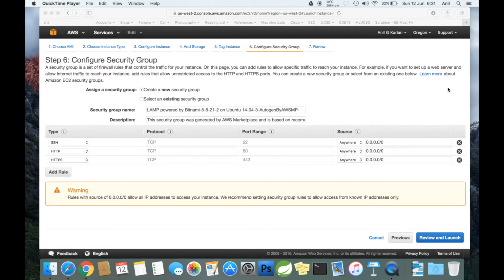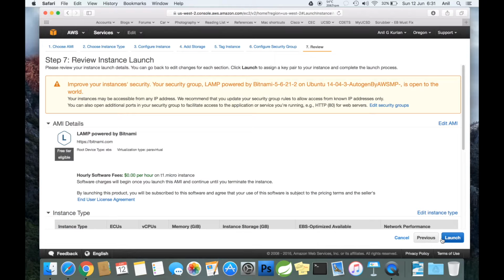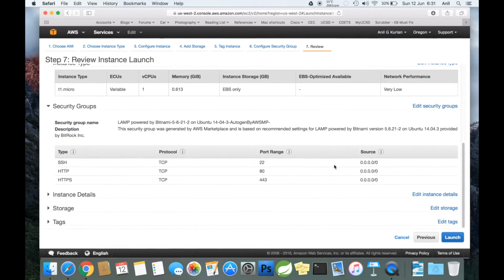So this is the place where you configure security rules for your instance. So you can specify what type of traffic is allowed from where. Since this is a web server, just make sure that HTTP is allowed from anywhere. And for connecting to the web server, just ensure that SSH is also allowed. Click review and launch. Just quickly review the summary.